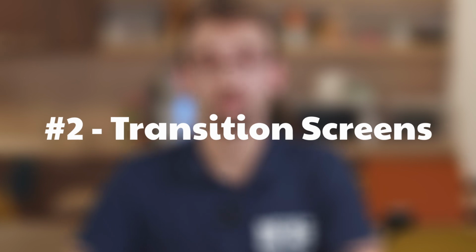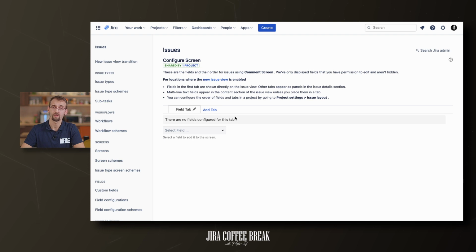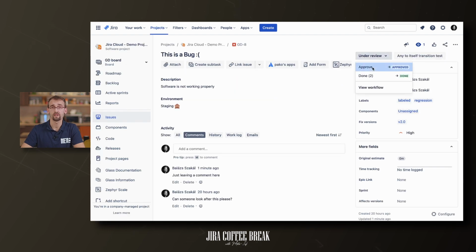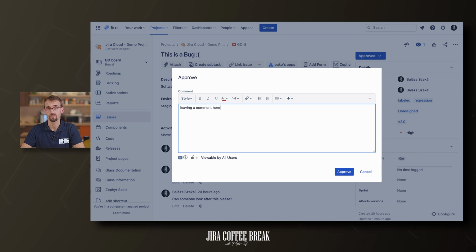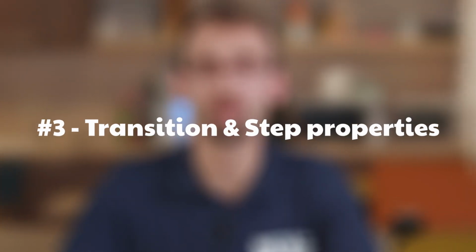So let's see the second one, transition screens. A screen can be added when going through a transition, which will pop up during the transition. This screen always contains a comment field, so it's common to add an empty screen, name it comment screen, to the transition screen. So it enables the user to add comment during the transitions. Be careful though, if you have a validator for a field and it is not on this screen, the transition won't be executed.